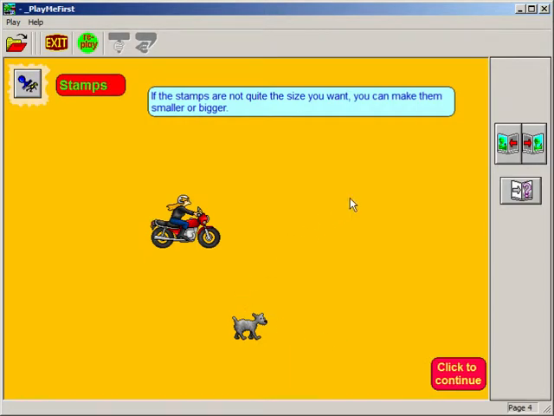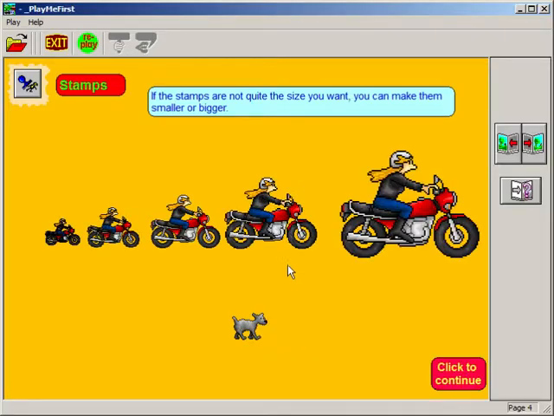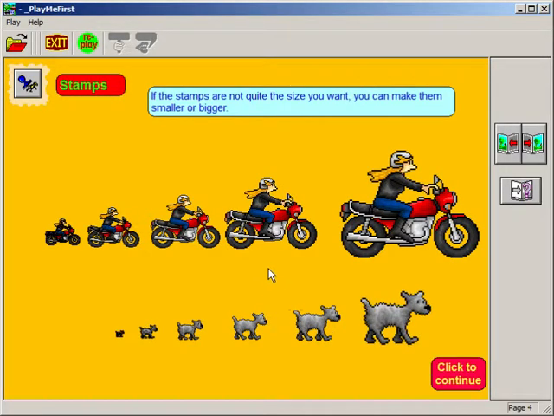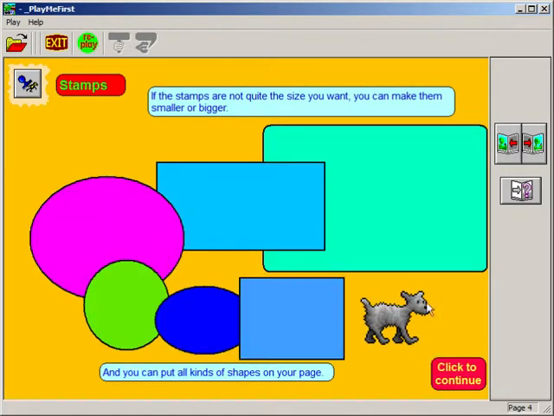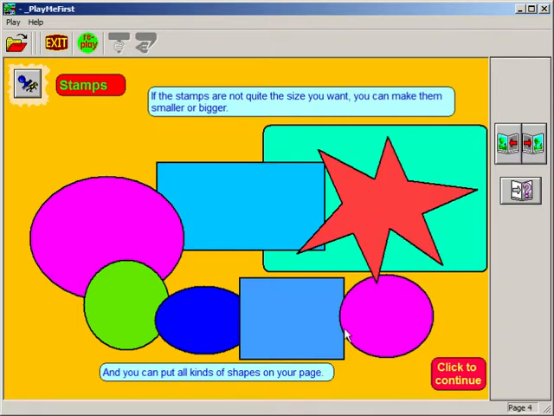If the stamps are not quite the size you want, you can make them smaller or bigger. And you can put all kinds of shapes on your page.